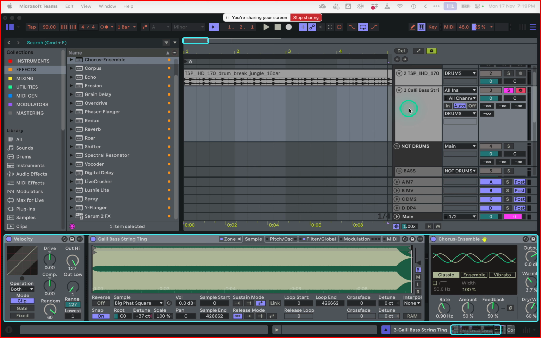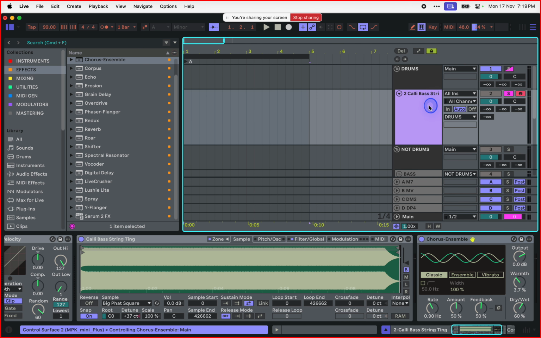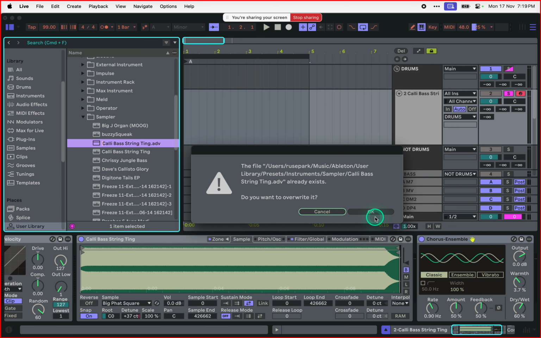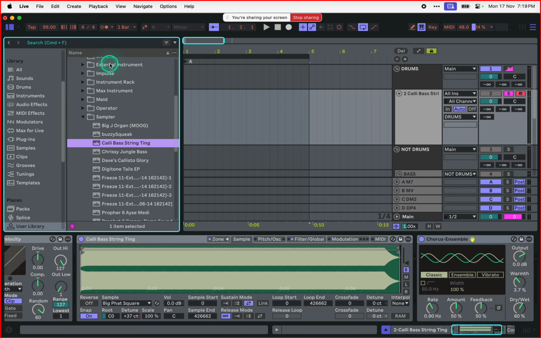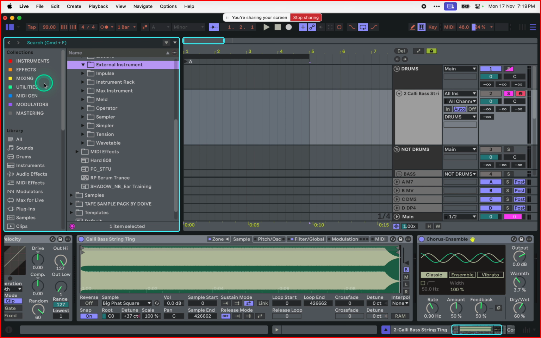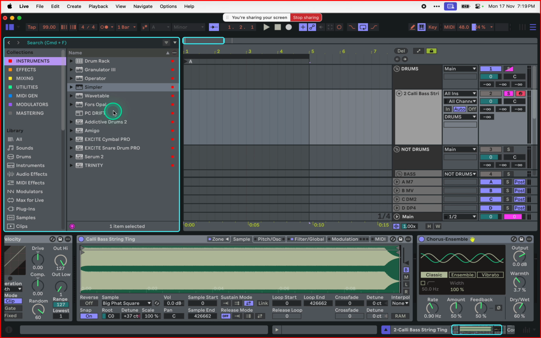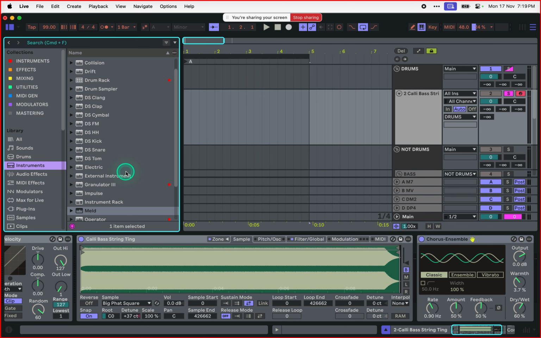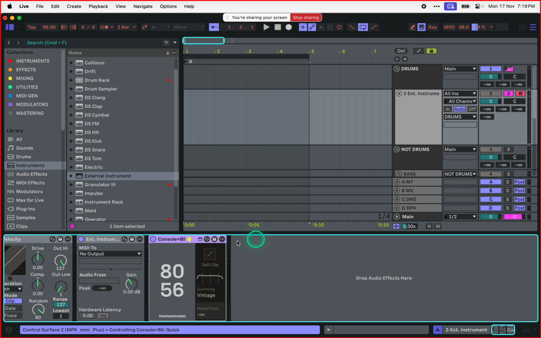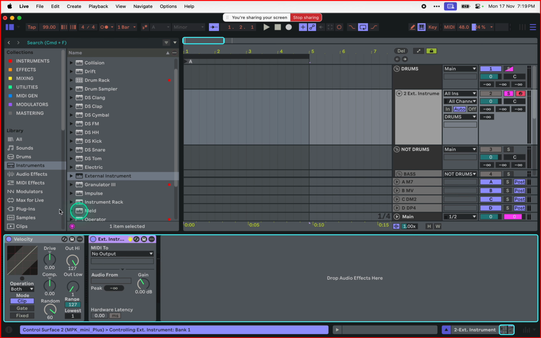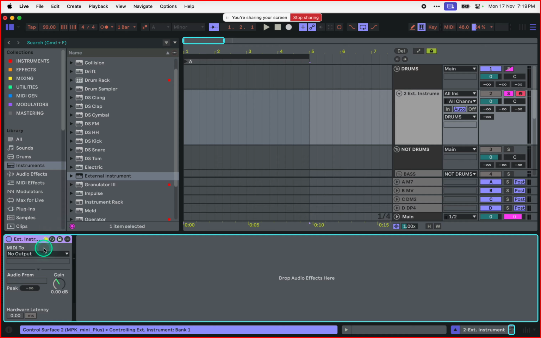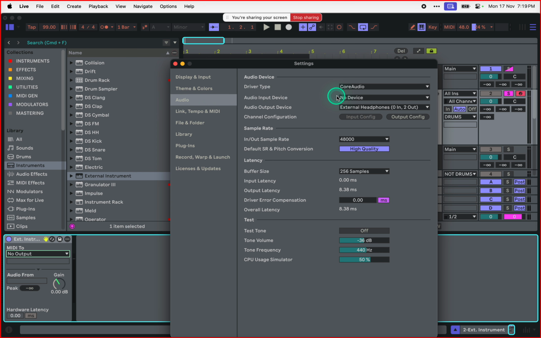One way to use this stuff is, let me delete this. I'll save this because it's kind of nice actually. I might keep it. What you can do is capture an instrument. Okay, so I'll show you how. External instrument, get rid of all the effects. External instrument to audio.